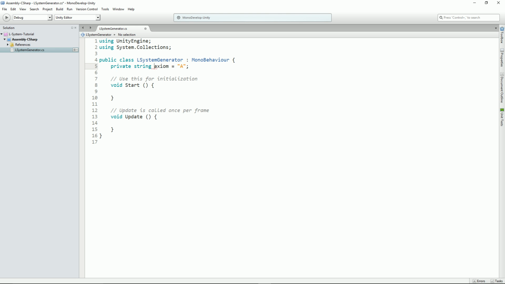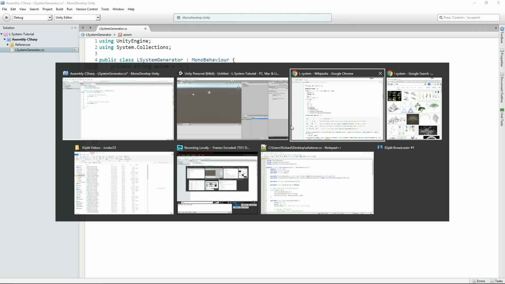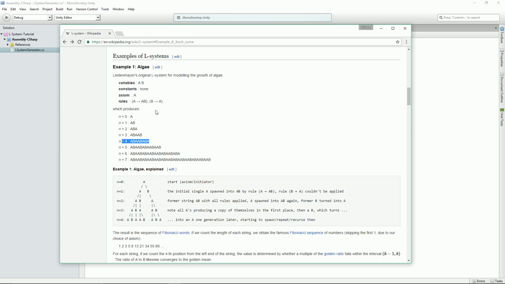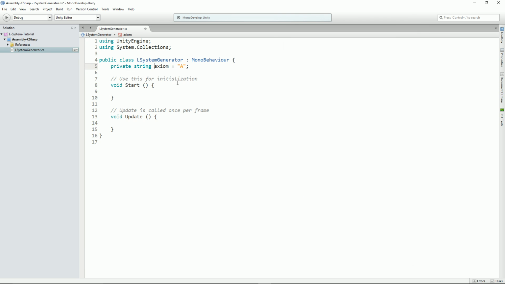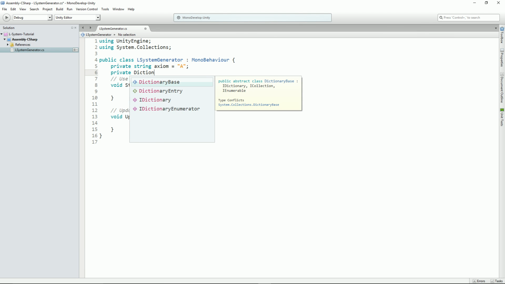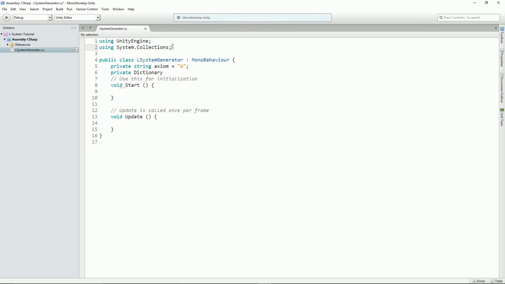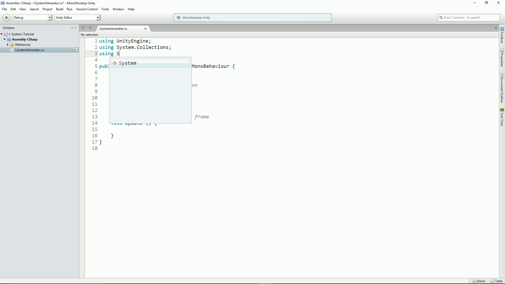And we need to create a set of rules. So I'm going to create what's called a dictionary, and a dictionary is a key value pair. The key would be the rule, so the key would be A, and the value would be what it's going to convert it to. So let's do that now. We'll have a private dictionary here. It's not going to like that. We're going to have to put using System.Collections.Generic. There we go.